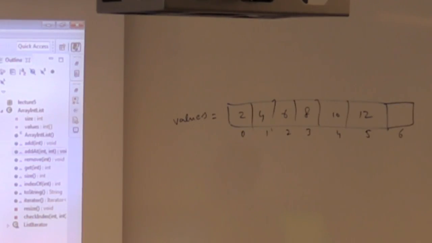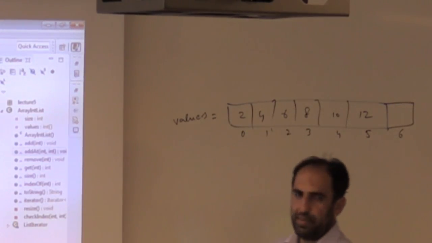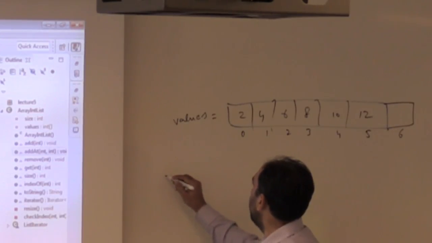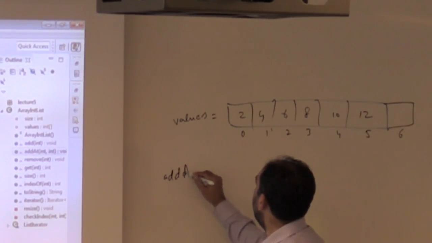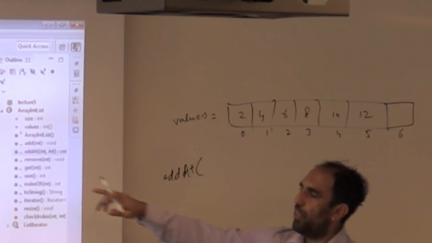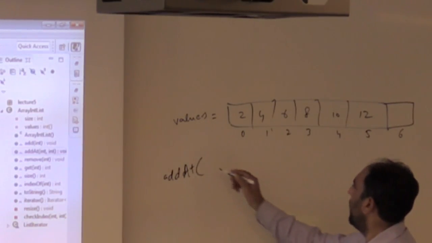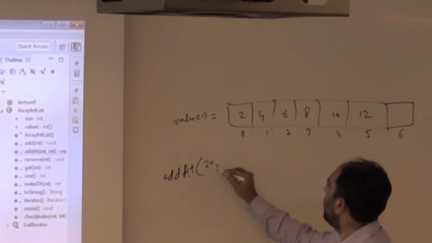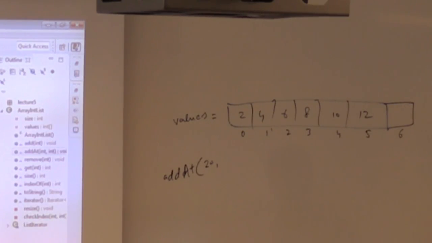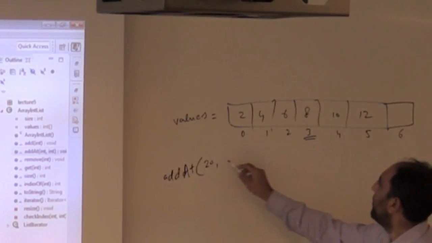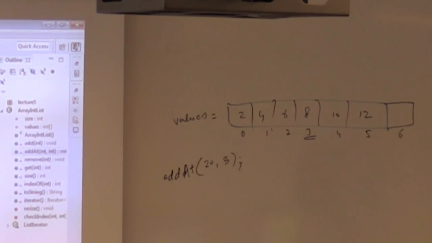So if we call this add at method, the first parameter is the value. Let's say we have a value equal to 20, and the position we want is index 3. But since it already contains a value, to add a new value at this position, we need to move all these elements one step to the right, okay?